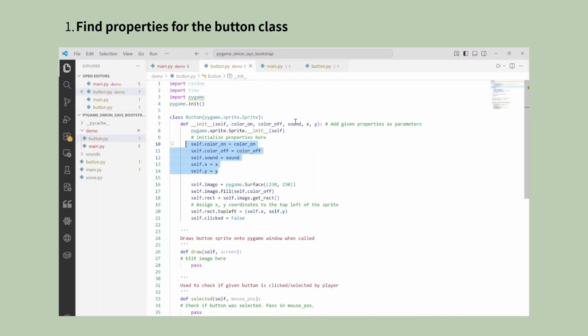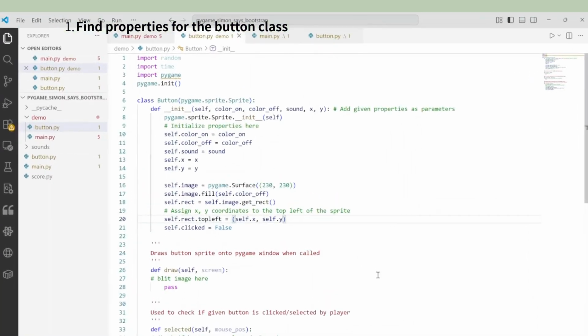If we add the parameters and properties, it's going to be like this. And also we need to note that we have to assign the X and Y coordinates to annotate the top left corner of the rectangle object.